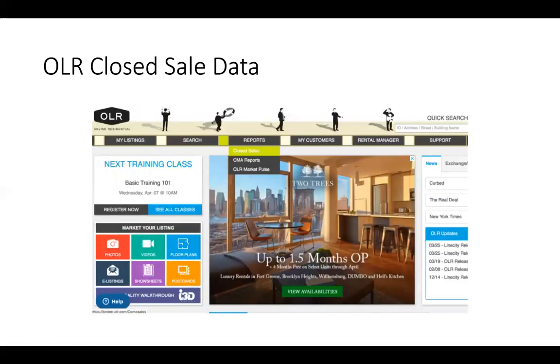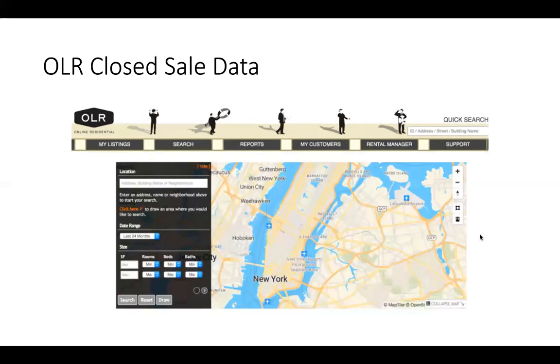So there's a couple places that we can go to for data, right? And the first is OLR. So if you log into OLR, under reports, you have a tab for closed sales, right? And I'm going to show you this live. We just wanted to do screenshots. So you go into reports, closed sales. When you click on it, it's going to bring up this map, and you can put in different areas and different time frames to get a sense of what's going on in the neighborhood.